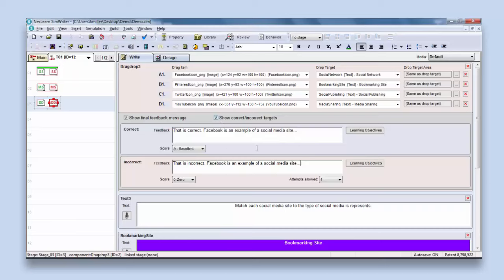I want to show the feedback message. I've got everything set up the way that I need to have it set up. Oops, I got unchecked. All right, let me hit save again just to make sure. Okay, so now I also want to play this simulation so you can see it.